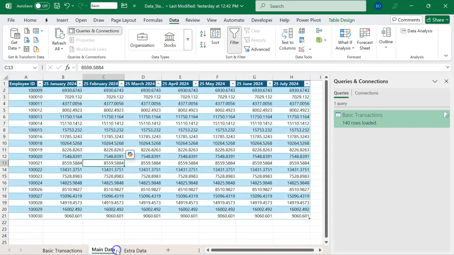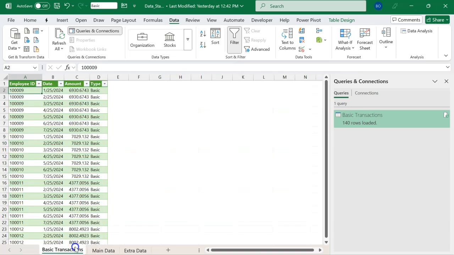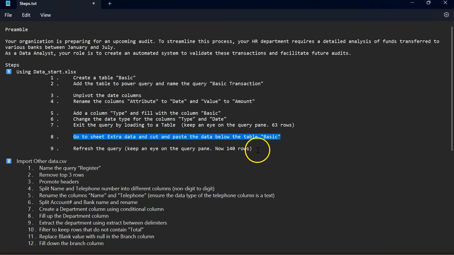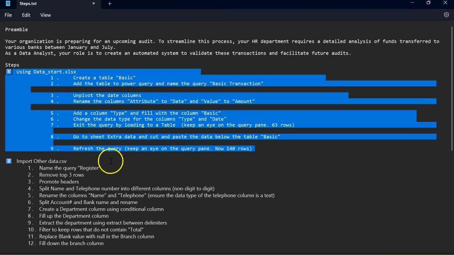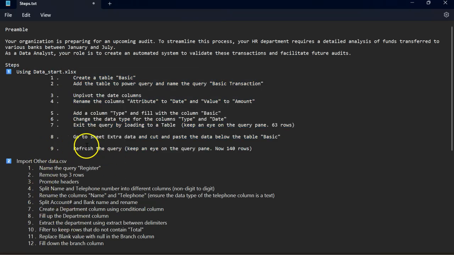Okay, so we can keep this original data as long as the original shape is maintained. Any changes to this data on refresh would update that output you got from Power Query. We've finished the first section with our 140 rows using the start data. Next up, we are going to work on the data in the CSV and then go through the steps as well.